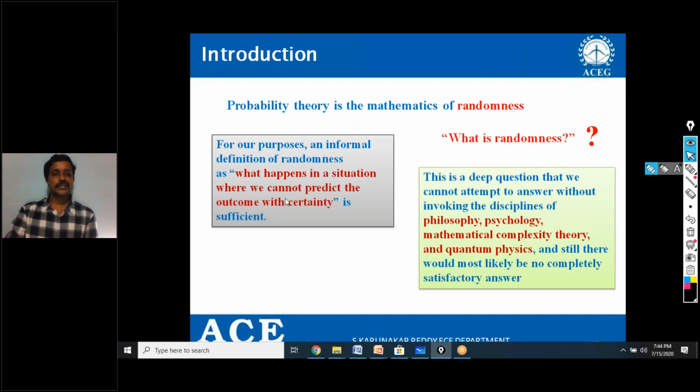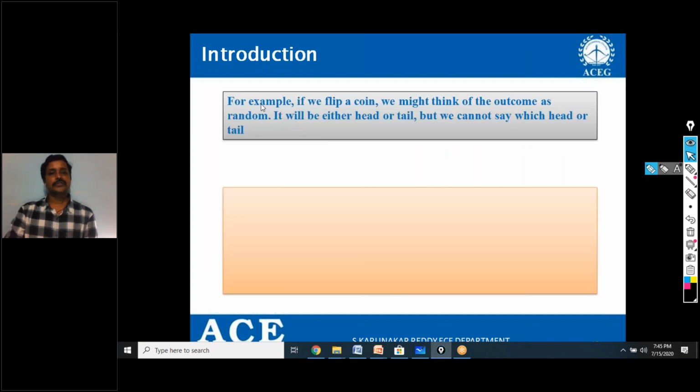Now, if there is no certainty in the answer, then we call it a lack of information. In many cases, this might simply mean lack of information. You don't have any information. Clear? For example, if we flip a coin, we might think of the outcome as random. It will be either head or tail, but we cannot say which. We cannot predict whether we are going to have head or tail.